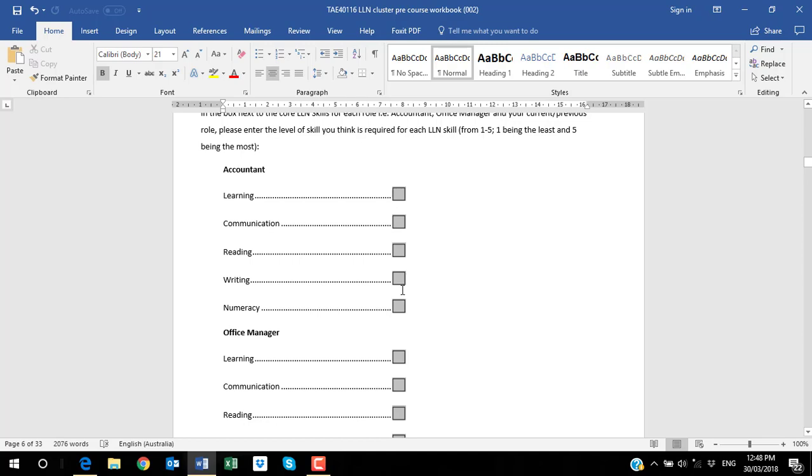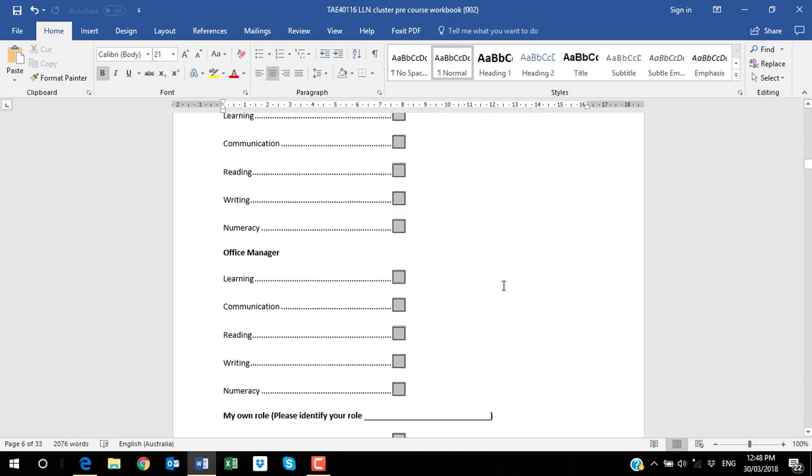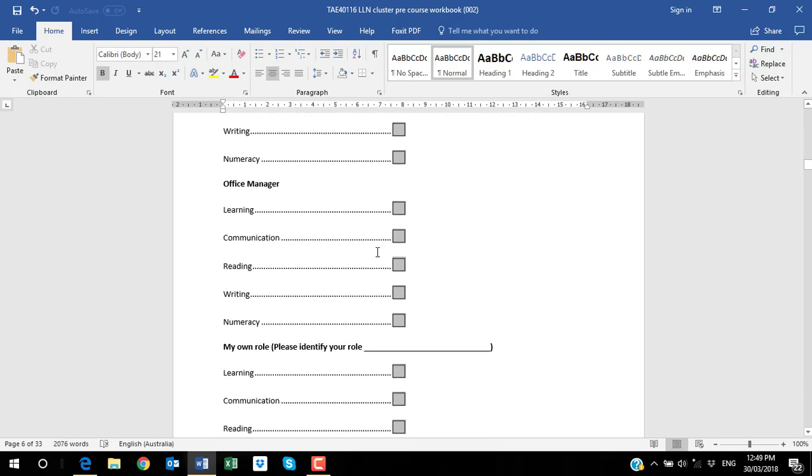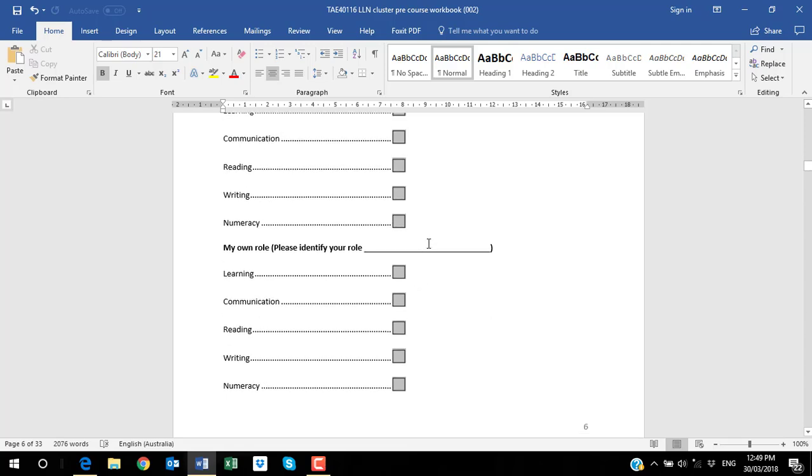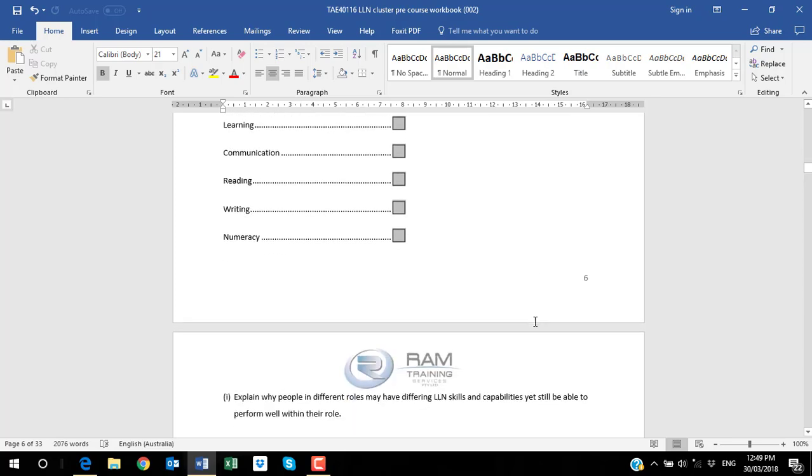In whatever order you think would be appropriate, go ahead and put in the most important, which is 5, next most important, which is 4, next is 3, next is 2, and next is 1. For office manager, you'll do exactly the same, and I'm going to give you a hint that this could be the most important. Next, we're asking for your own role. In your own role, what do you think would be the most important core skill for you to be most proficient at? That's definitely going to vary depending on what role you're in.